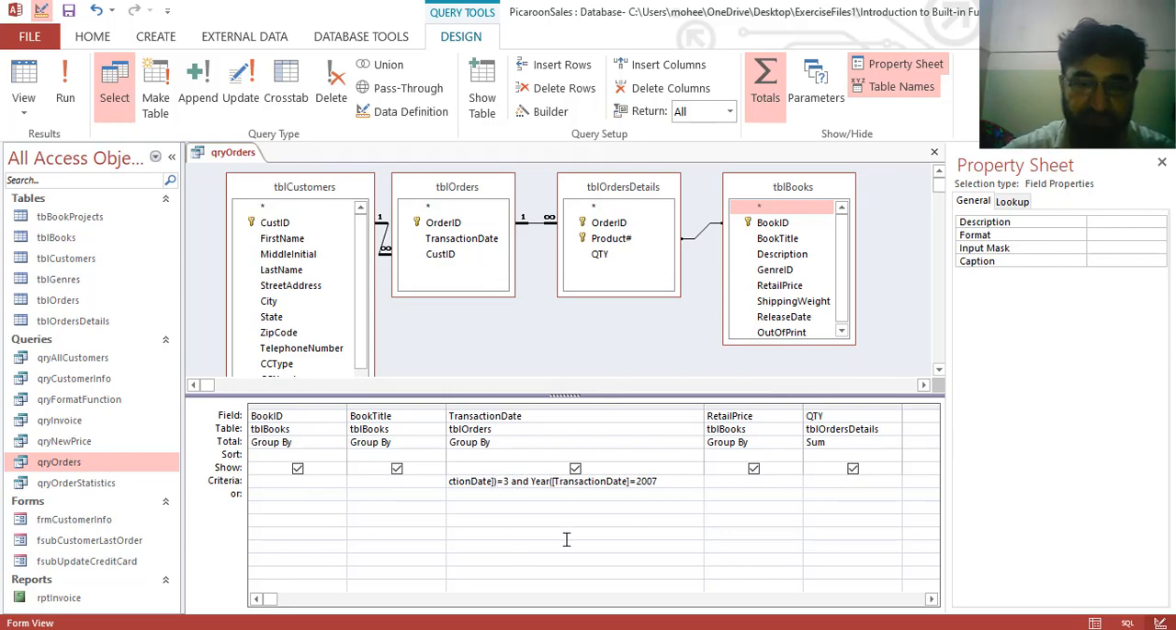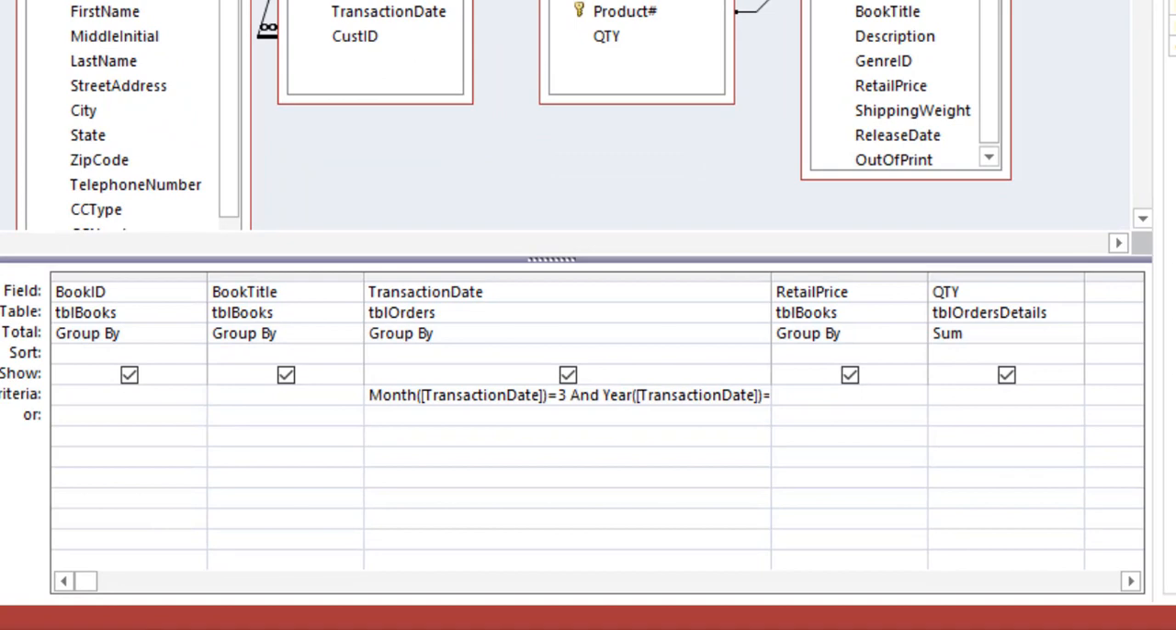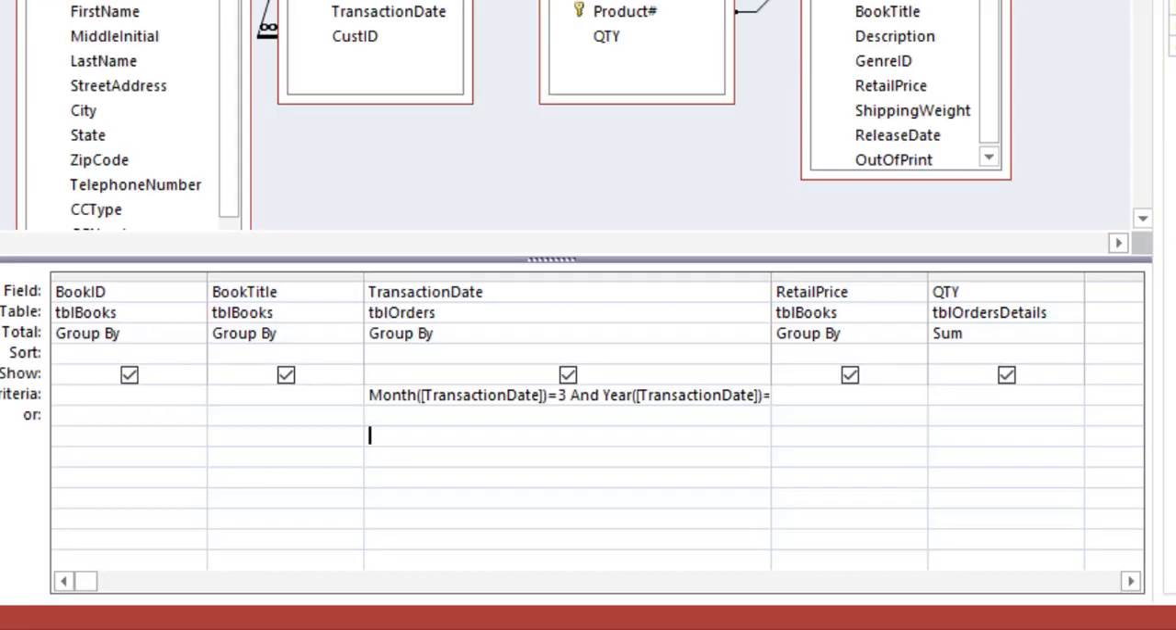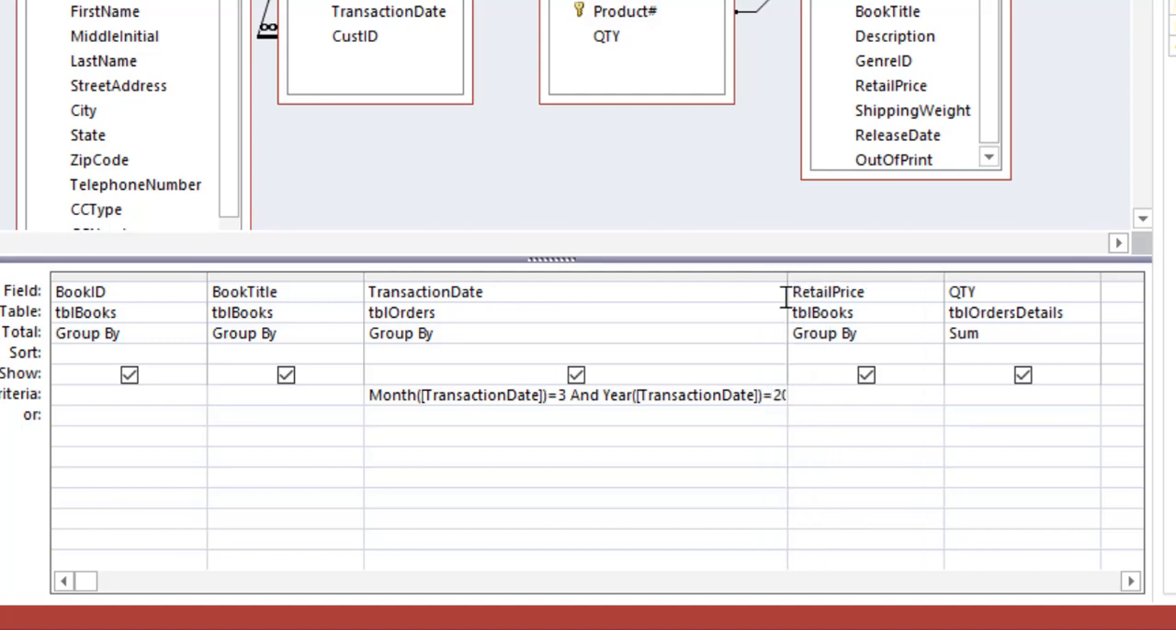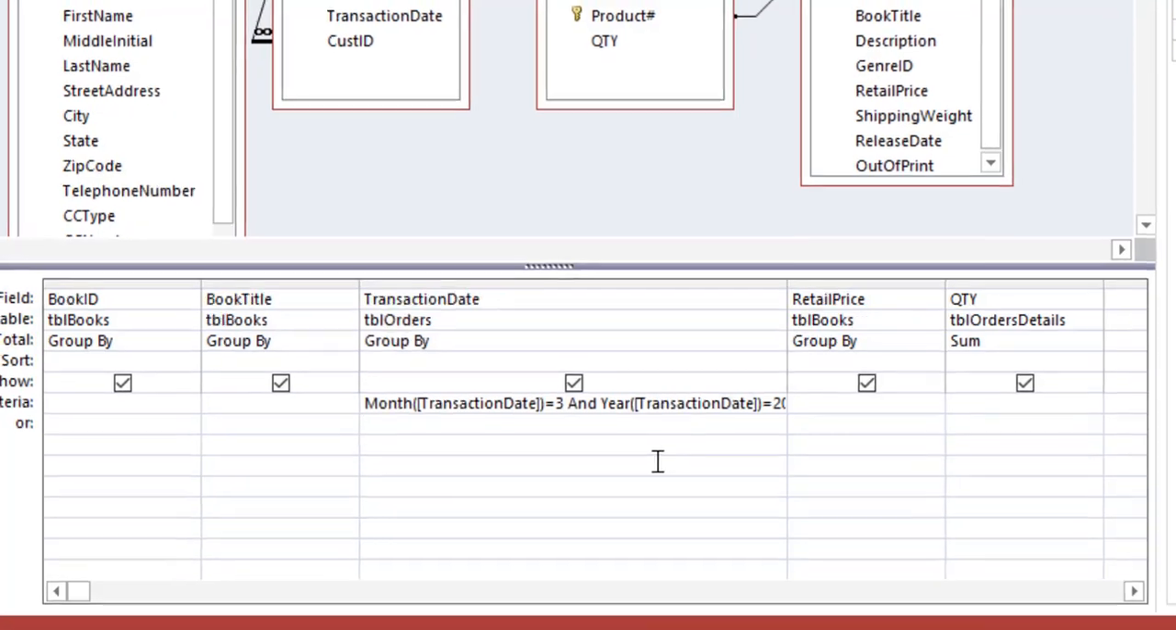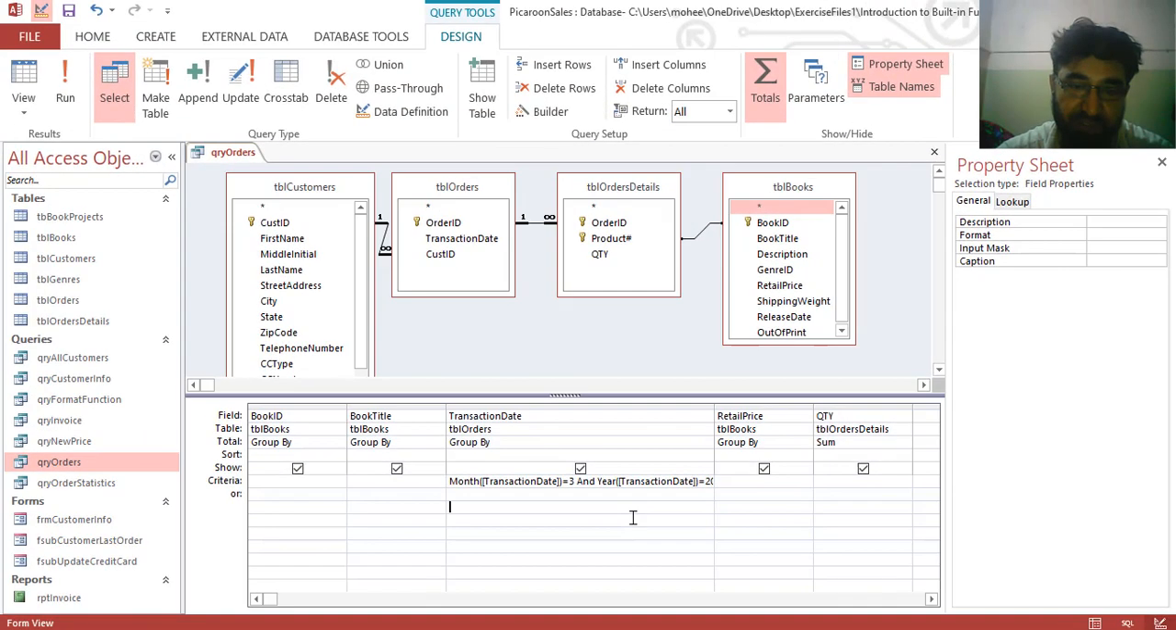Like this, for example. Now when we run the query, we can see that we got 2 records in the month of March in 2007. So that's how we can extract a particular part from the date field.